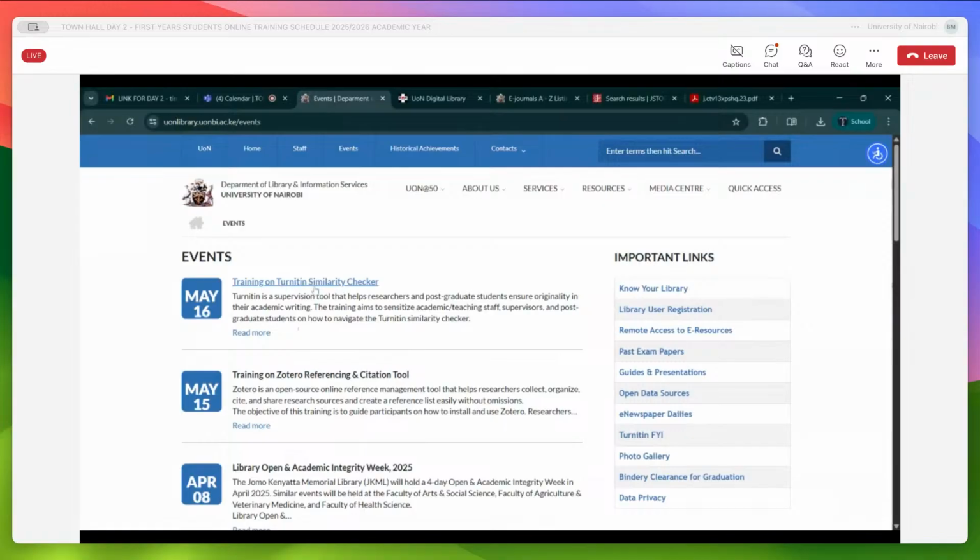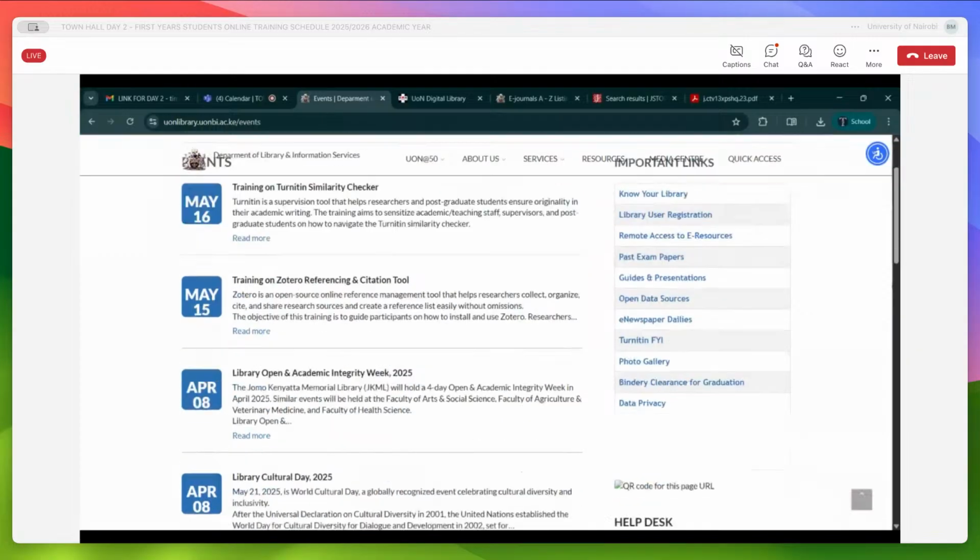So if you check the library website, and we encourage you to check regularly, come to events, you'll be able to see any upcoming training that the library will be having. In the coming week or two, we will be posting the trainings that we will be looking to hold. And we invite you to attend those trainings and gain as much information as possible.